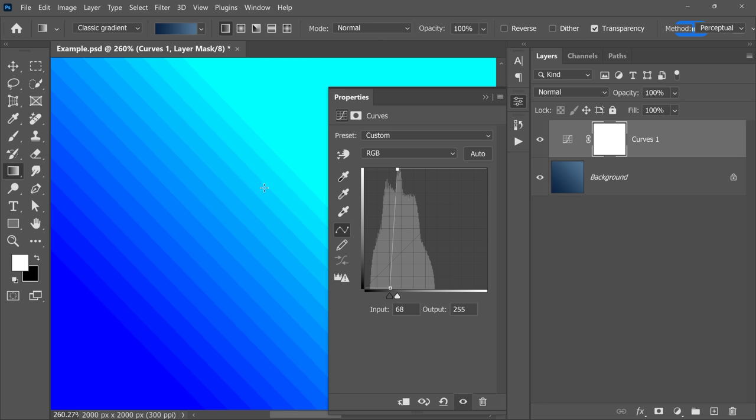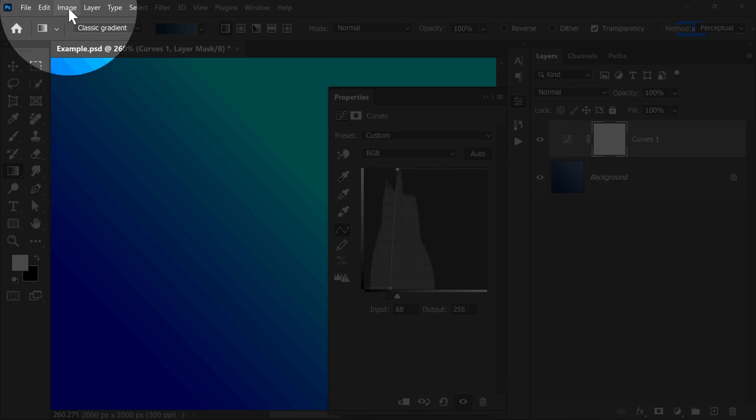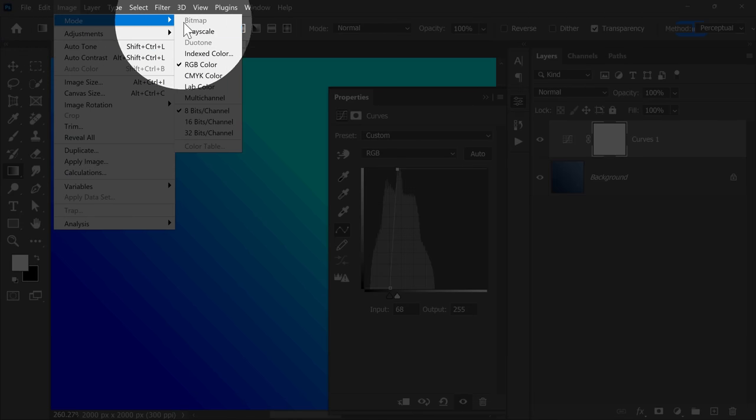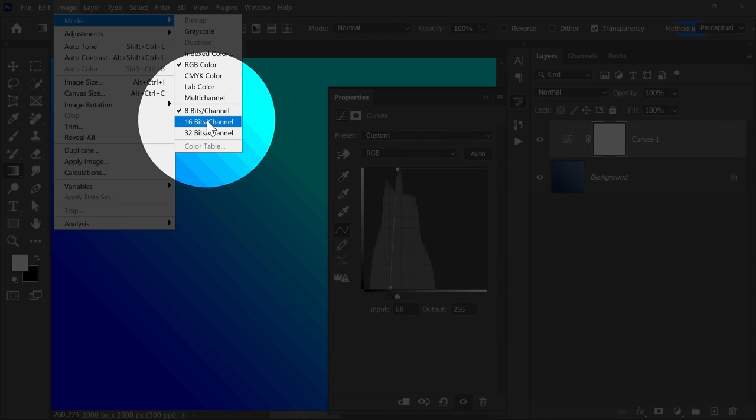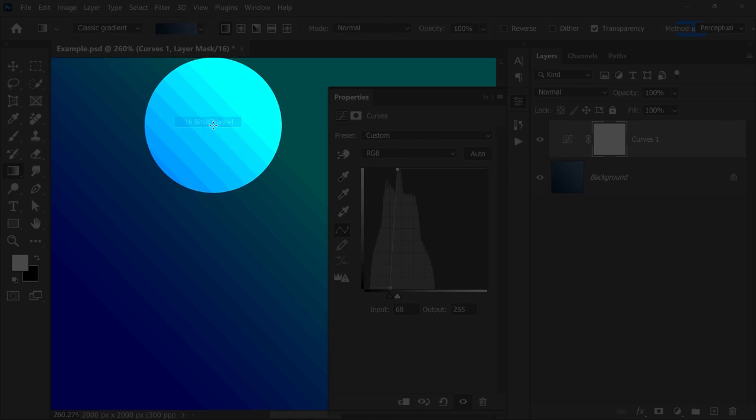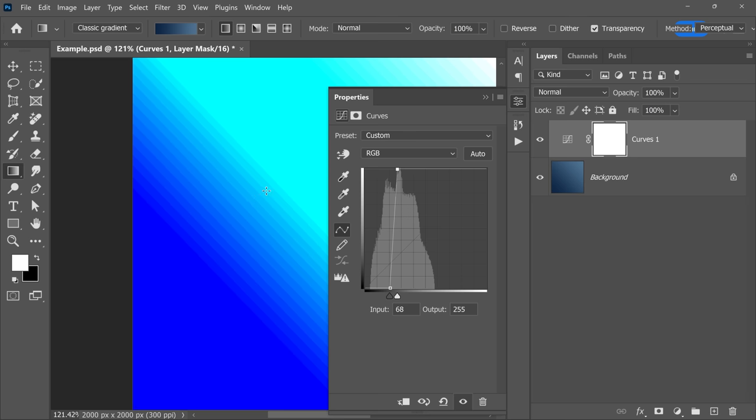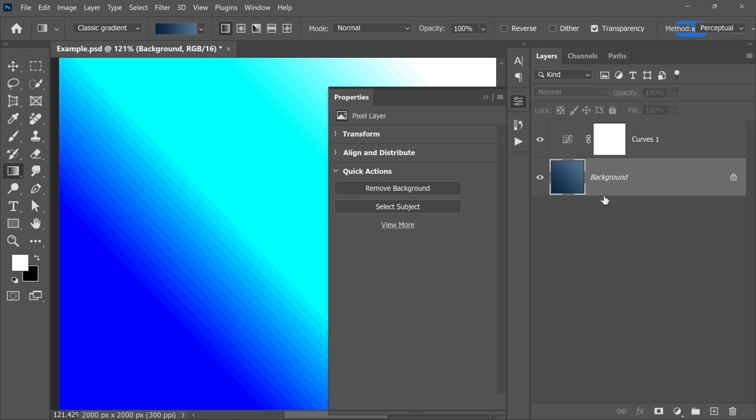So how do we take care of it? First way is going to image mode and changing the image from 8 bits per channel to 16 bits per channel. Now, when you do that, the banding still doesn't go away. You know why? Because we already created the gradient and it's burned to the pixels. It's not an adjustment layer.